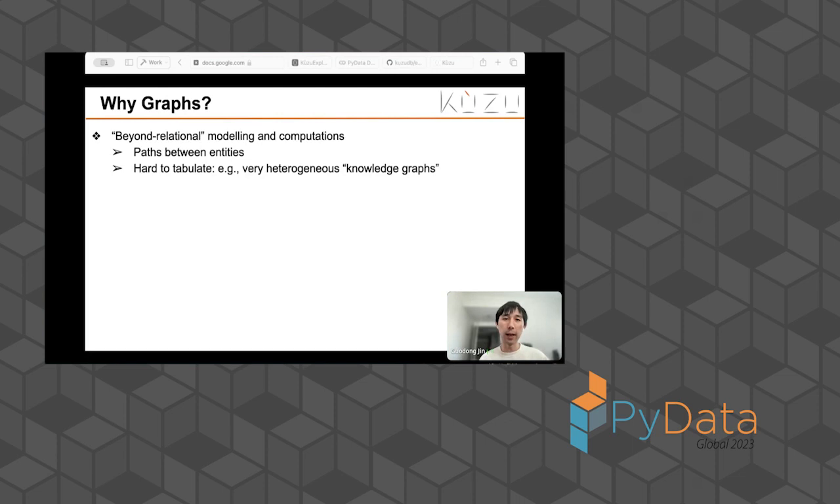The first benefit is that we can go beyond relational modeling and computations. These are things that normally you are not able or not intuitive to do if you model data as tables. For example, it is more natural to think of paths between entities inside graphs instead of modeling them over a bunch of tables. Also, there is semi-structured data, like very heterogeneous knowledge graphs, for which it is not easy to find a good tabular representation.